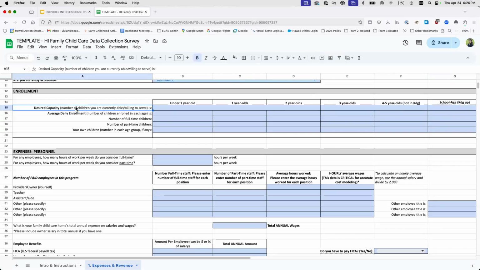So we have a desired capacity question, and then what your actual average enrollment looks like in each of the age groups, the number of full-time children you have in each of those ages, and the number of part-time children you have, and then any of your own children that might be in your home that you're providing care to.